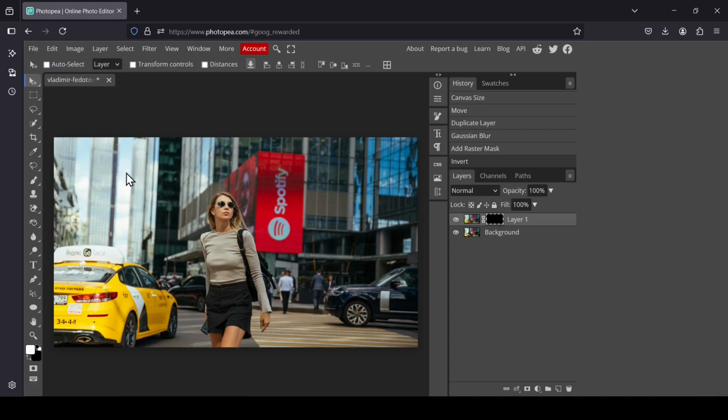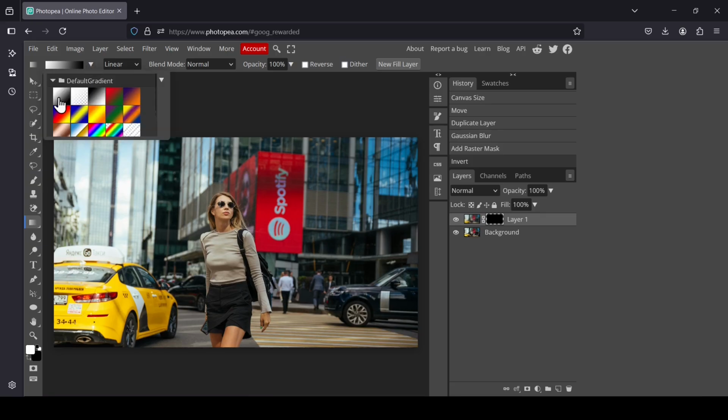And now I just need, for example, to paint on the raster mask here with white, or add the gradient with white to reveal my blurred layer. So now I'm going to add the gradient to it. Select the gradient tool. Now select the foreground to background gradient. And now I need to change the direction to radial.